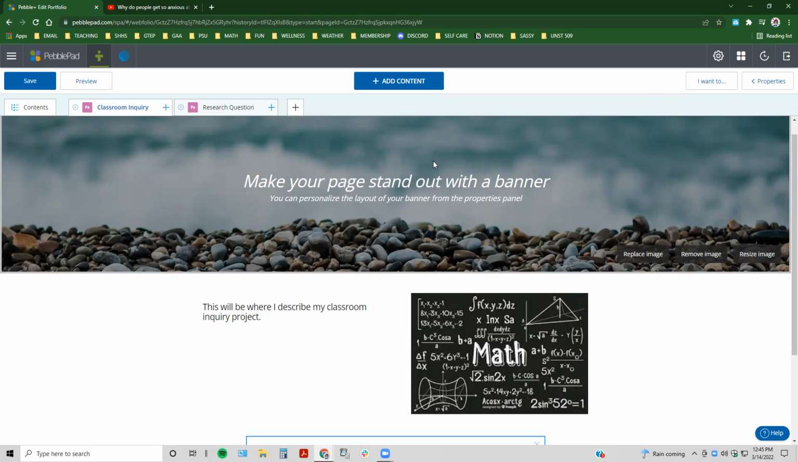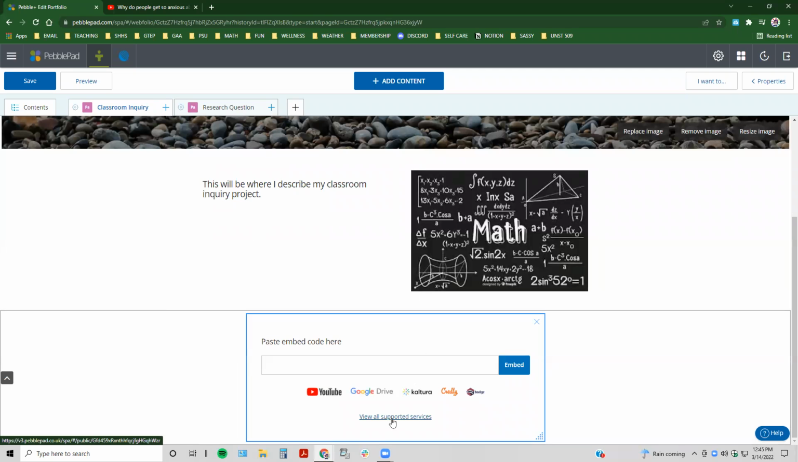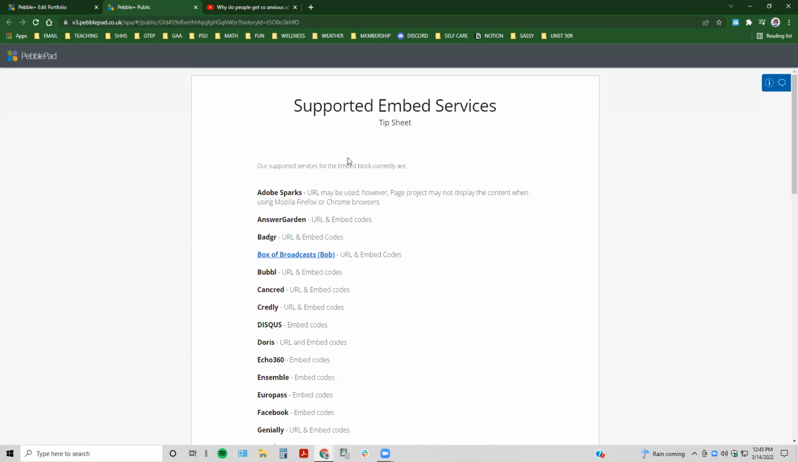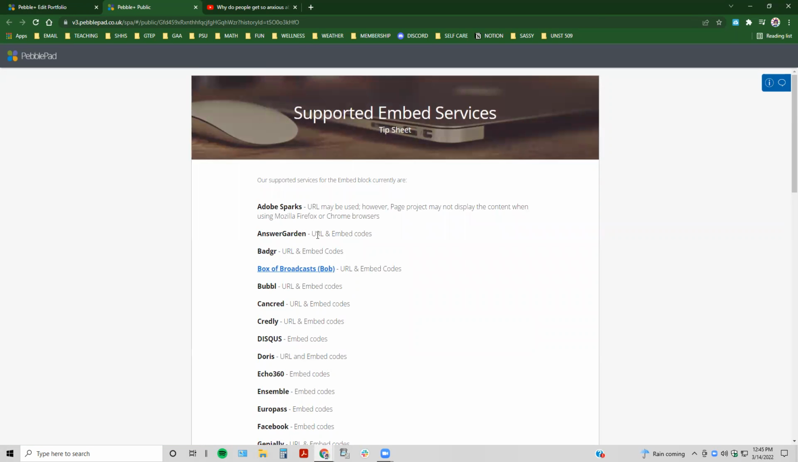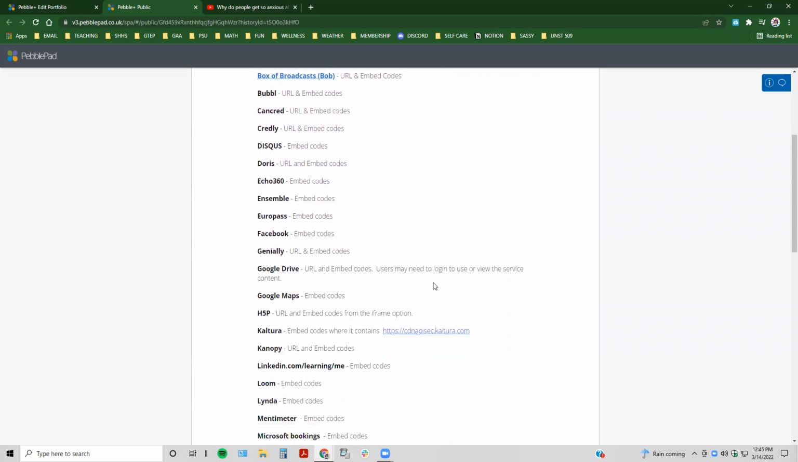And then if you scroll below the last content you had, is this embed code box. Now, one thing I wanted to show you before we actually look at embedding the code, there's a link here for viewing supported services. If you click on that, that is going to give you a list of everything that can be embedded directly into PebblePad. So you can see there are many things. I don't even know what they are, but you can embed Facebook. You can embed something from the Google Drive.